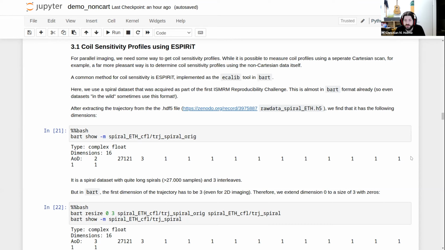Yeah, this will be using a spiral data set, which was acquired as part of the first ISMRM reproducibility challenge, where groups from around the world try to reproduce CG sense. This is almost already in BART format, so you can see sometimes data sets in the wild will almost use our format. You can download it from this link.